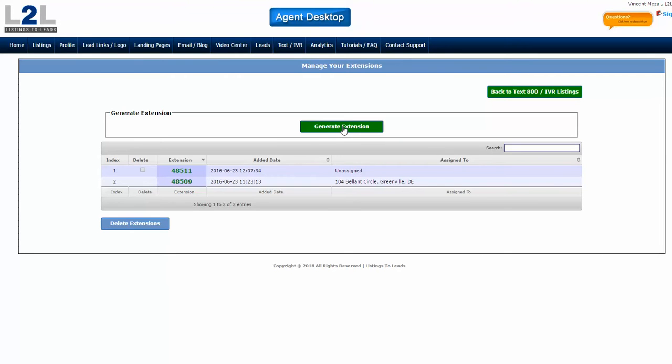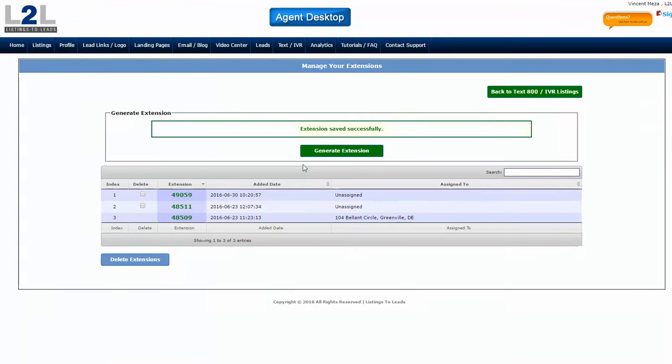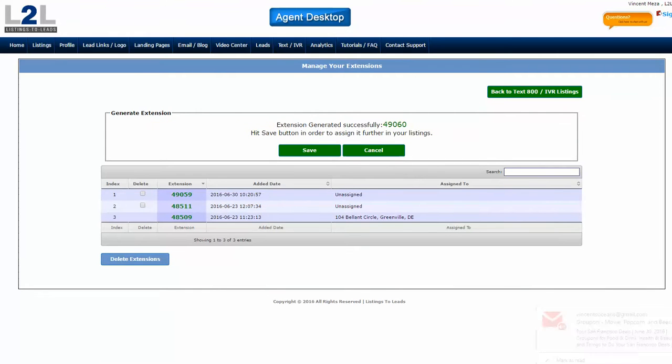But in this case, let's just say we want 5 extensions, and I don't have 5 listings. I might have 1 listing or I might have none. I'm just going to click this green Generate Extension button right here, and it'll say, hey, here's the number, and you just click save. Great. So now I've got an extra number here. I'm going to click Generate Extension one more time, and I'm going to save that number.